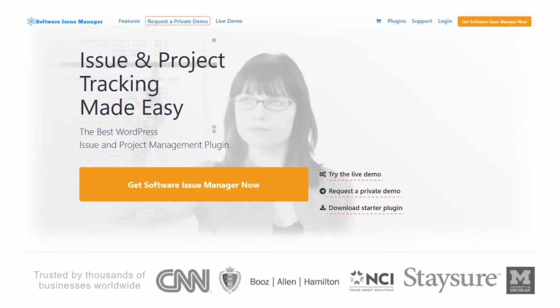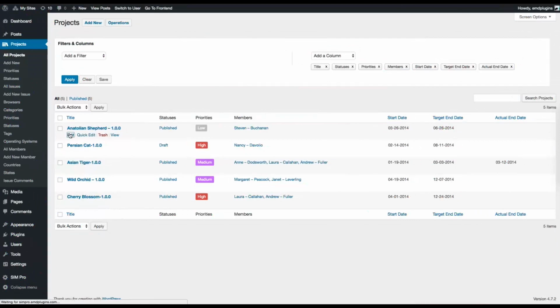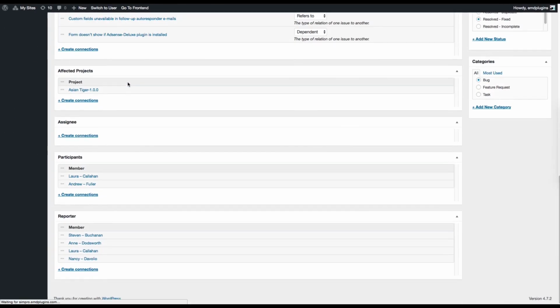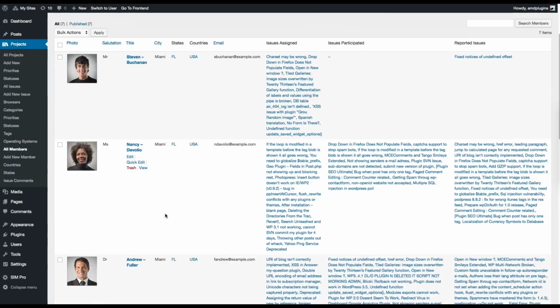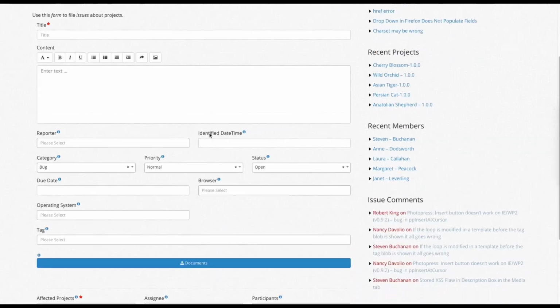Number 6, Software Issue Manager. Developers who need a quick and easy way to deal with bugs and customer issues can install this and be up and running efficiently so that they can get back to the main point, solving the issues they're managing. It's free with pro upgrades available.